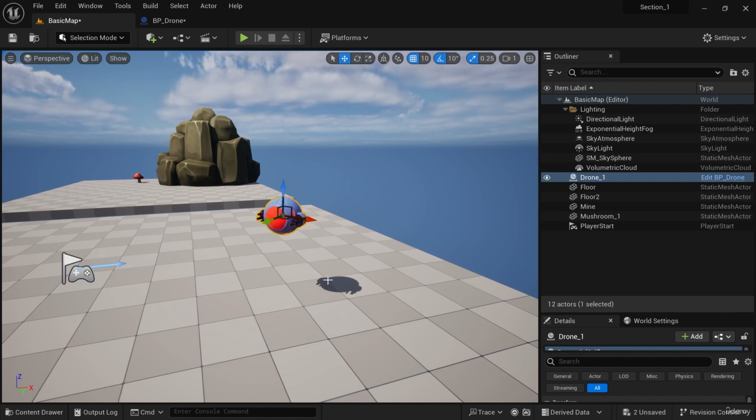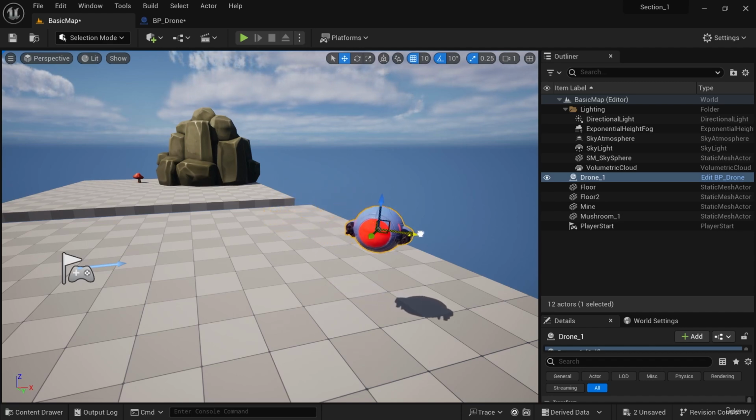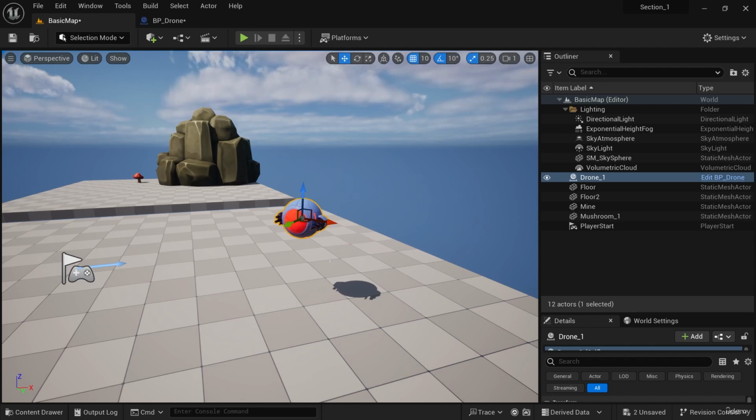Why? Because if we script out some functionality in Blueprints and tell this actor to move forward, well, then it's going to move in its forward direction and it's going to look like it's going sideways like a crab. And our drones are not crabs. So there are multiple ways to fix this.